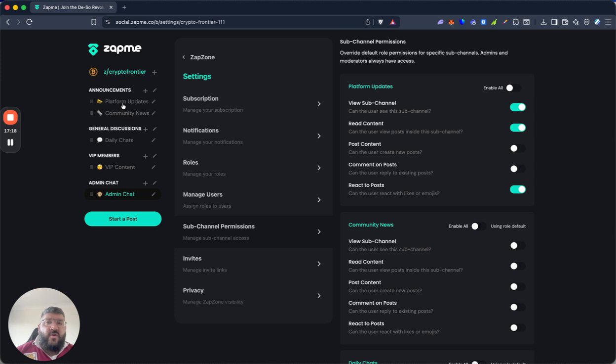So that has a lot more control for you as an admin or owner to jump in and update community members about what's going on, and just get them to react to posts. If you want them to comment on the updates, you just need to enable that, and they'll be able to actually jump on and provide comments on those posts. So you can be very specific with every single sub-channel that you have.